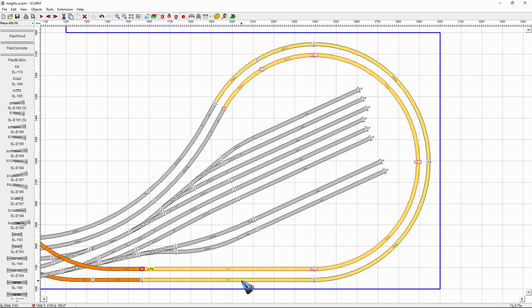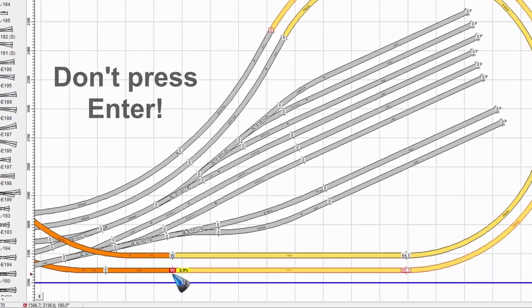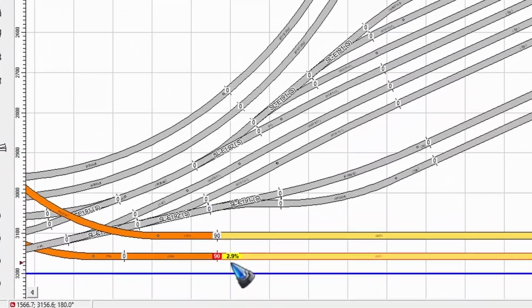Let's do the outer lane too. Double click to select the whole track. Press the height marker over here. Type 90 and don't press enter. That's all. By the way, what we also see appearing is this percentage.